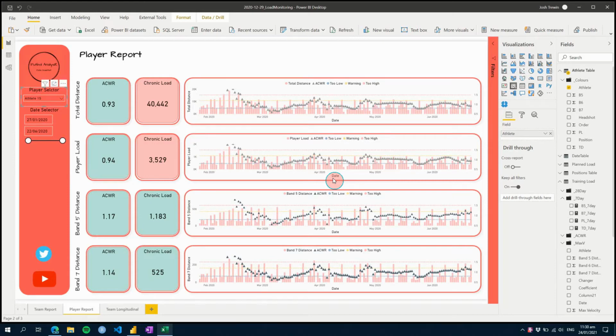Are you unsure on how to manage your data effectively? Well, in this Power BI for Sport tutorial, we're going to start talking data management basics. And today, what we're going to start with is an athlete table, so stay tuned.